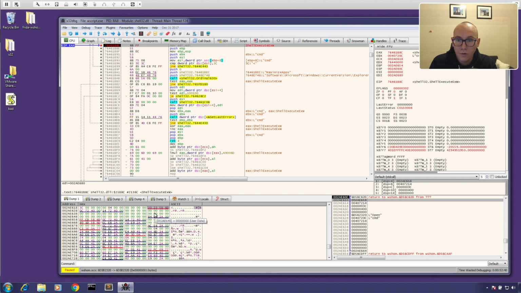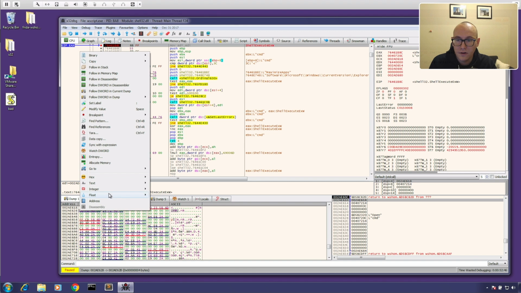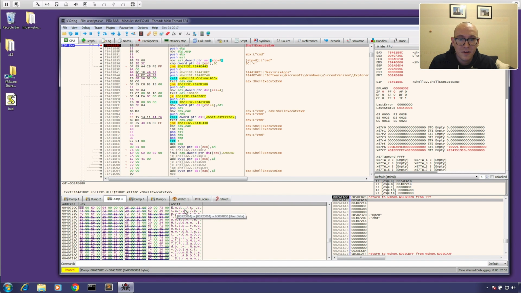So let's go back to Dump 1 and let's look at the file argument that's being passed, because that's the next one here. So let's just highlight it and follow the DWORD in dump. Okay, and here we go. So here we have the command that's actually being executed by ShellExecute. We can see cmd /c start something. Oh, it looks like they're actually going to execute PowerShell here.